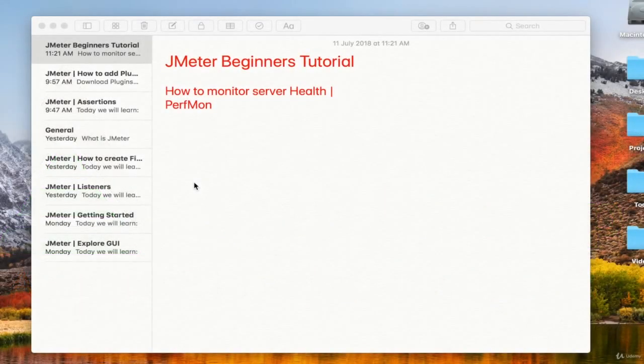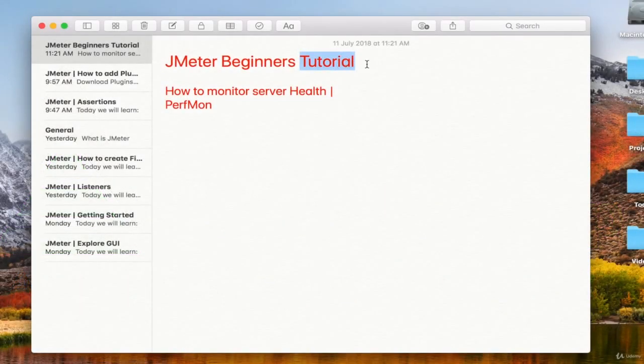Hello and welcome to this session on JMeter beginners tutorial, and today we are going to learn something very important and very useful and very interesting, and that is how to monitor the server health. And we are going to use the Perfmon JMeter plugin.